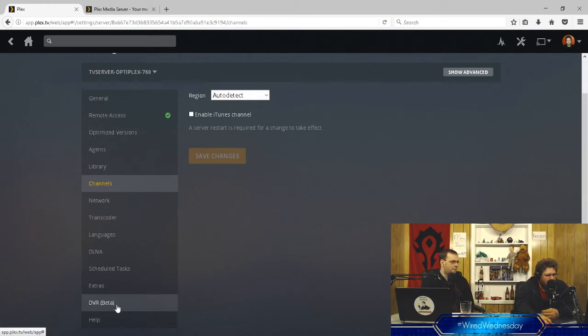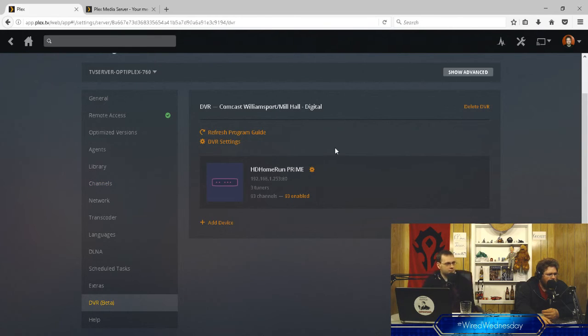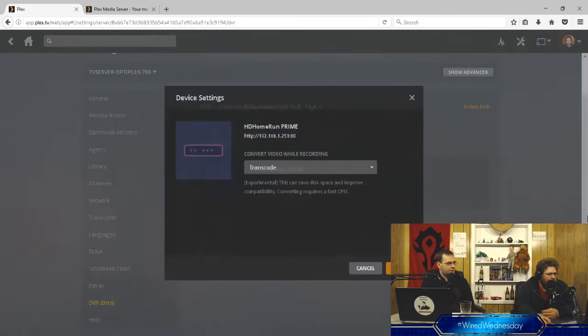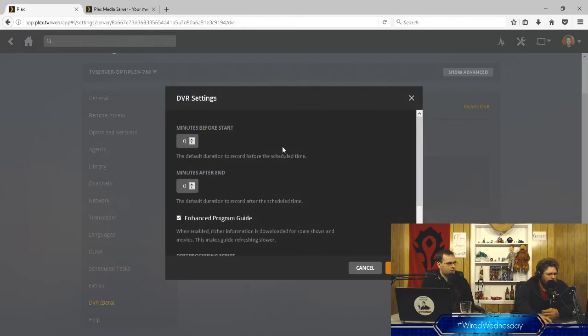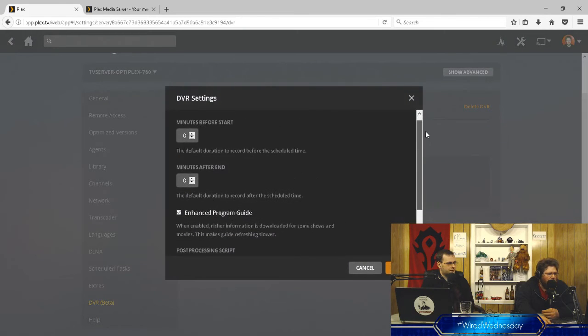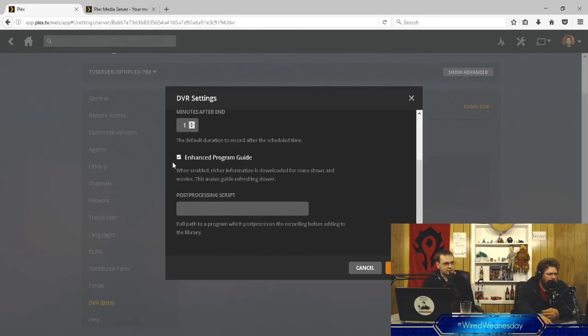And to enable the DVR, you just go here, DVR beta, and just enable it. You can see here with the HD Home Run Prime, you can even set it to transcode videos while recording. All sorts of options. You can even have it set to do the minutes before start and the minutes after end by default. Say I want everything to record 1 minute early and 1 minute late. You can do that. Get those nice commercials.